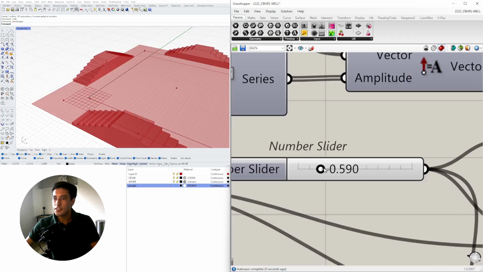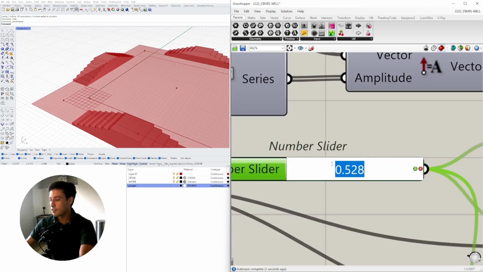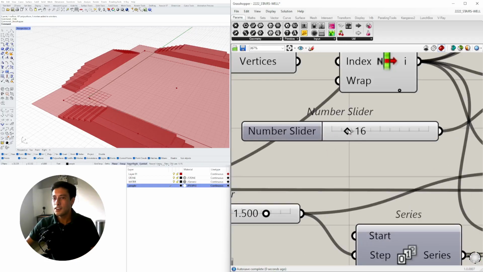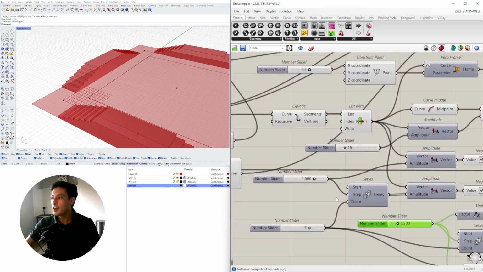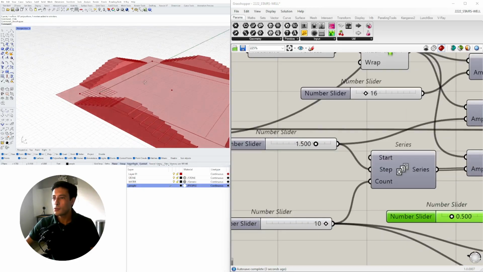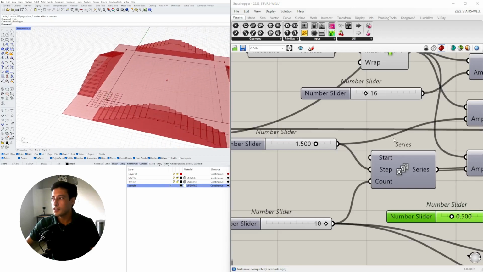Here we have the height of the steps. So 0.5 is going to be 6 inches. And this way, here we have how far they extend. The further out they extend, the higher up they can also go. So there are a few parameters that are kind of critical with this.